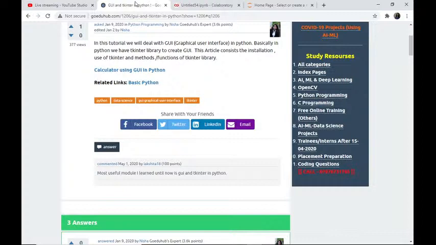Today we are going to see GUI library in the Python, how to create graphical user interface in the Python. There are lots of libraries available inside the Python. With the help of them, you can create graphical user interface in the Python. So one of them I'm going to teach you today is Tkinter library.